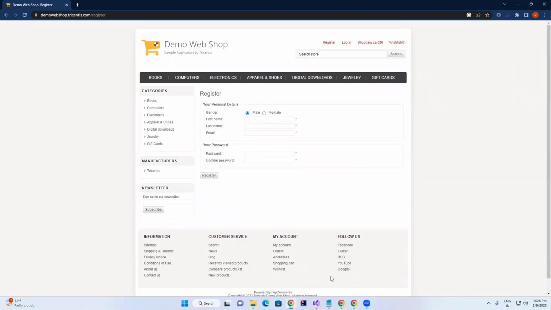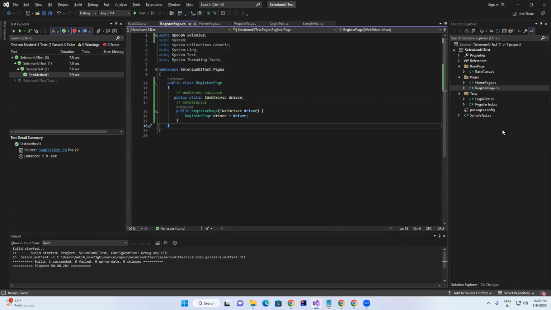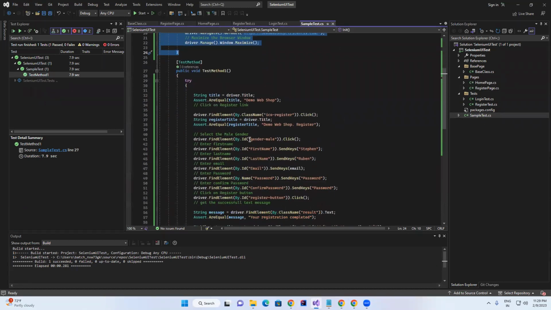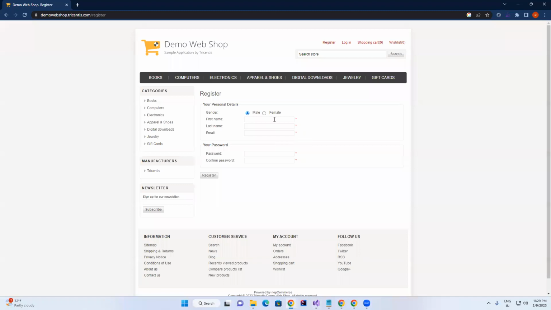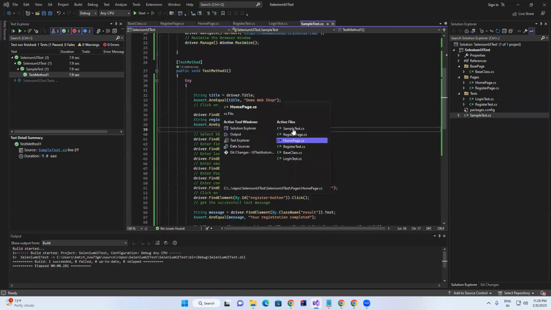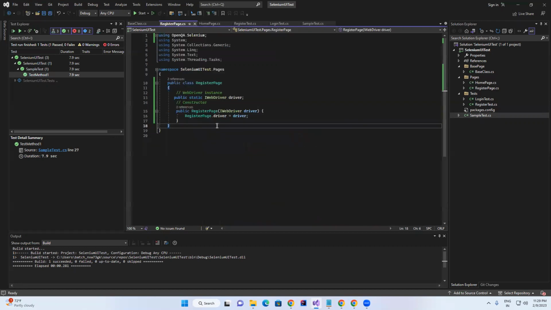Okay, already we have that. Go back to your sample test, and we have that gender, male, all these things are there. Copy this. Sorry, home page, registration page. So these are page objects.